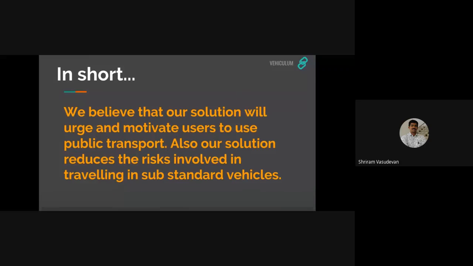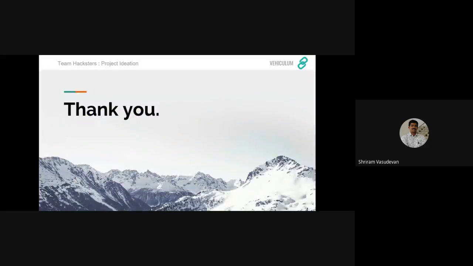So we believe that our solution will motivate users to use public transport more. Also, our solution reduces the risks involved in traveling in substandard vehicles. Thank you very much for the opportunity. We hope you like the project.